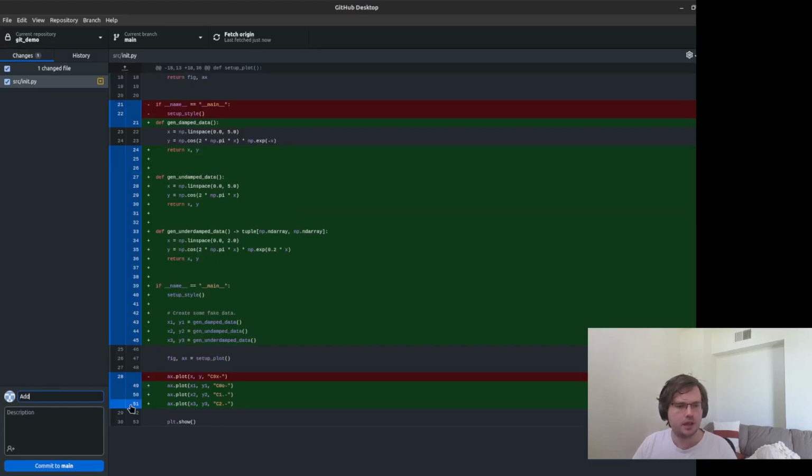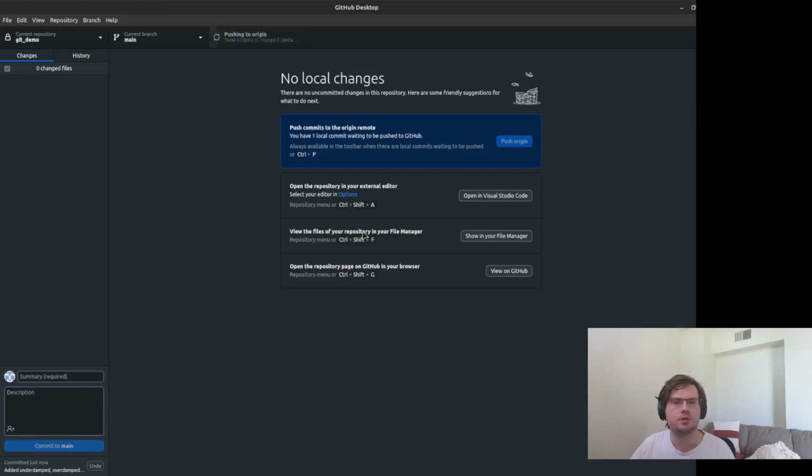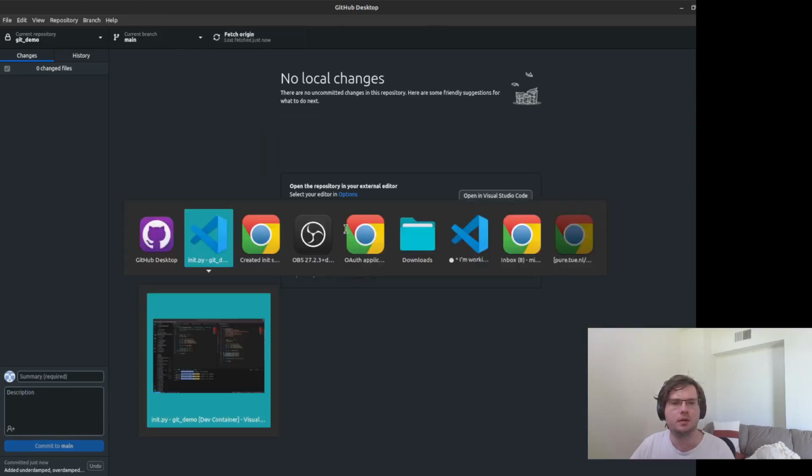So added underdamped, overdamped, and non-damped, critically damped, whatever. Added the new kinds of data to the plot. Commit to main, push to origin, and I'm going to keep going.